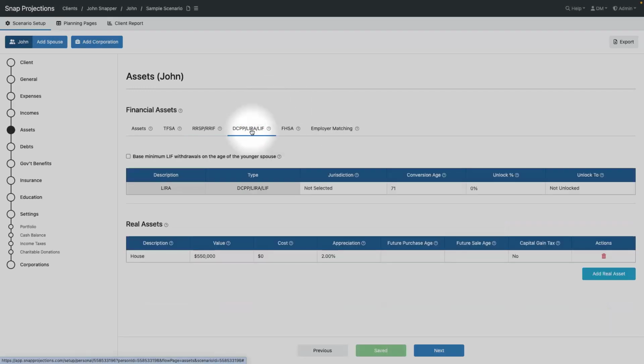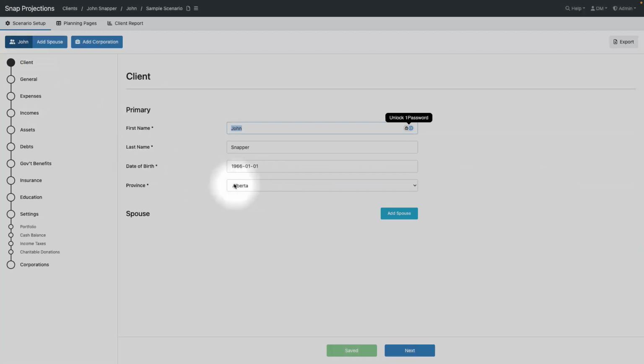And then for the LIRA that we have entered, you are able to specify the jurisdiction for it. If you do not know what it is and you leave this just like this, not selected, it will base it on where the client resides. And in this case, it would assume Alberta.